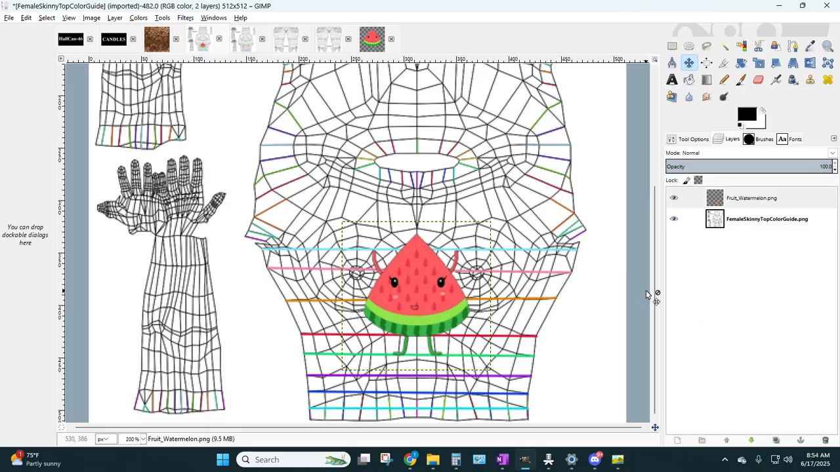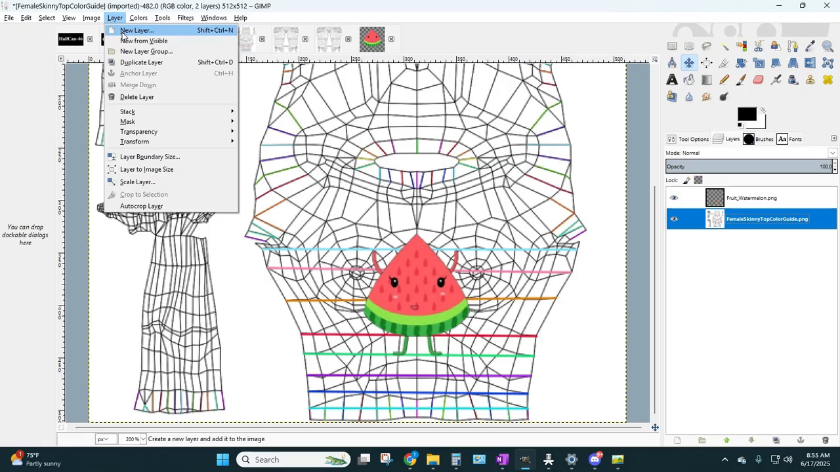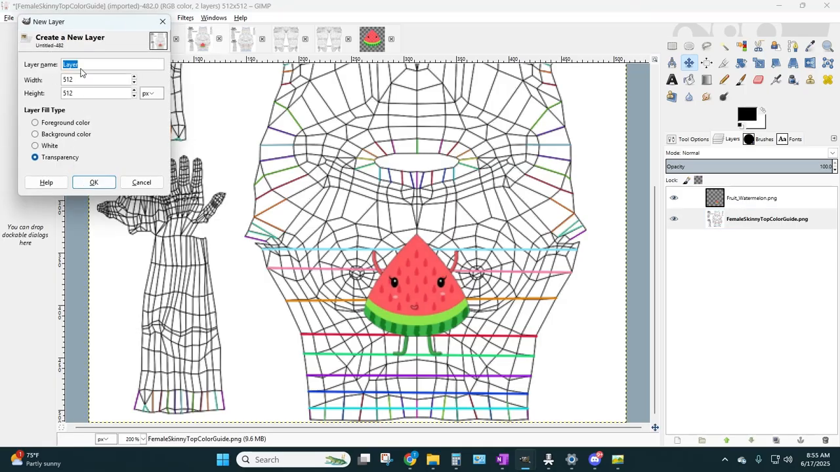Alright, so now I want to figure out what I want the color of my shirt to be. So first thing I'm going to do is create a new layer. I want this shirt color to be under the watermelon, but on top of the mesh. So I'm going to click on the mesh, because when it creates a new layer, it creates it on top of the mesh itself. So I'm going to click on the mesh, click on Layer, click on New Layer, and right here you can name it.